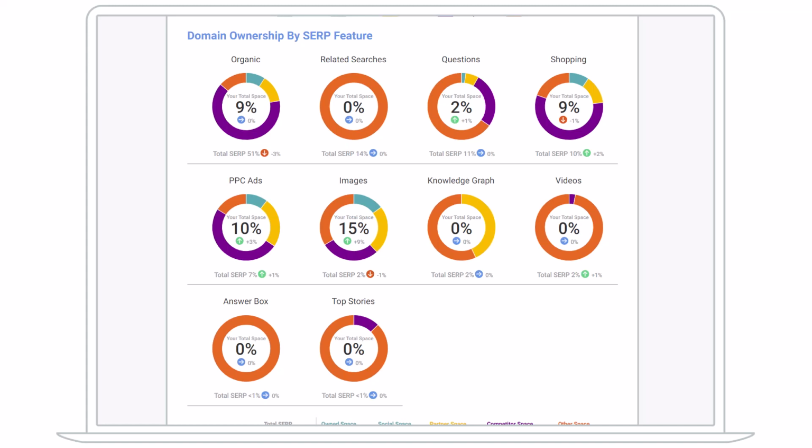For people also asked questions, our domain owns 2% of that space, an increase since the previous sketch. We also own 10% of the PPC ad space, an increase of 3%. In each of these donut charts, we can see how much space you've taken up versus your partners, competitors, and other brands that you're not categorizing.